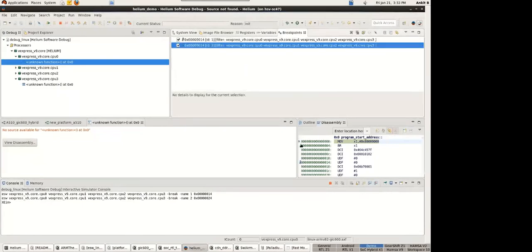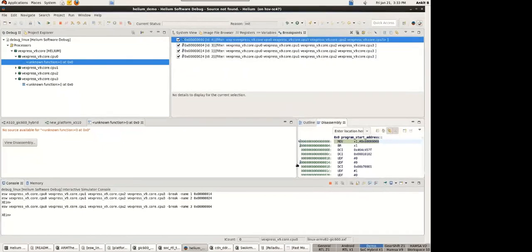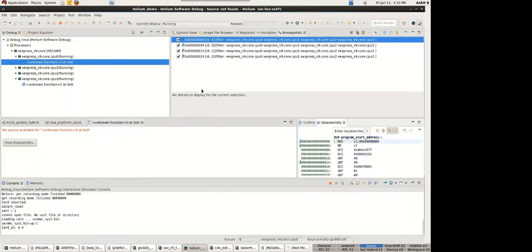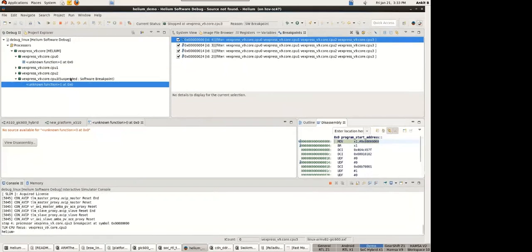Now, let me quickly put one breakpoint here. As you put the breakpoint, you can see that the breakpoint manager is showing all the breakpoints. Now let me click on run. Once you click on run, it started executing and stopped at that particular breakpoint, wherein we can see the current status here: stopped at CPU 3, and the reason was software.